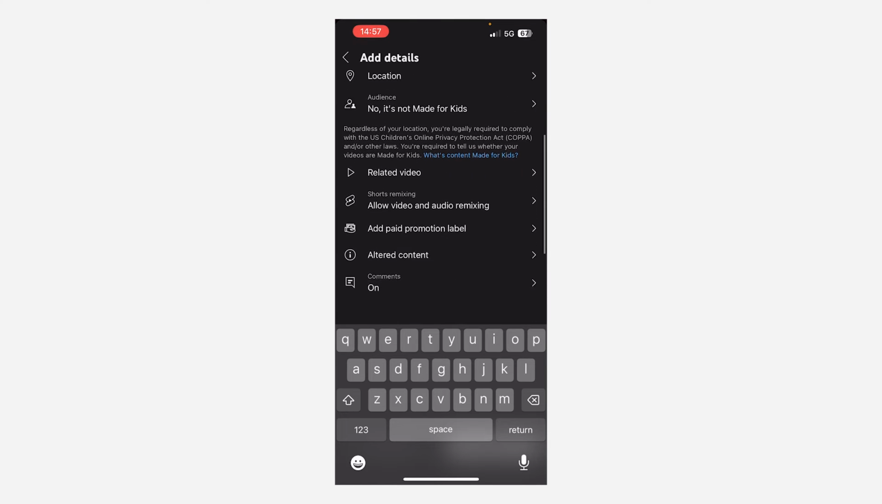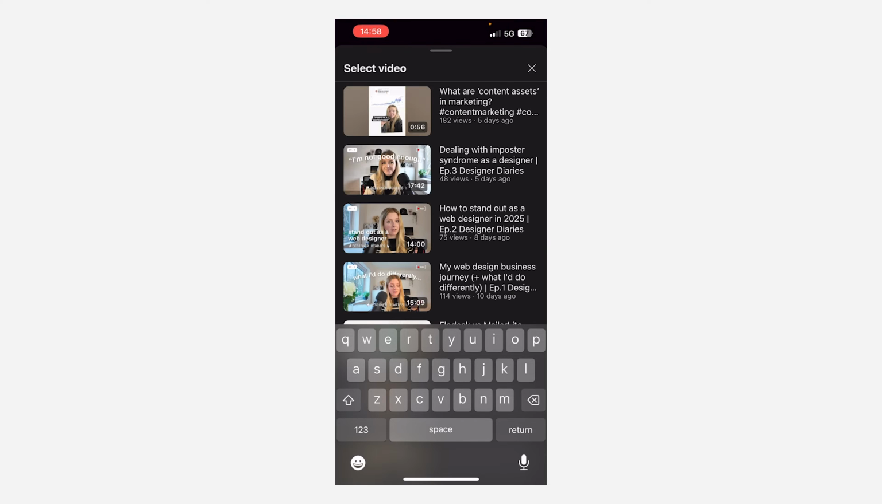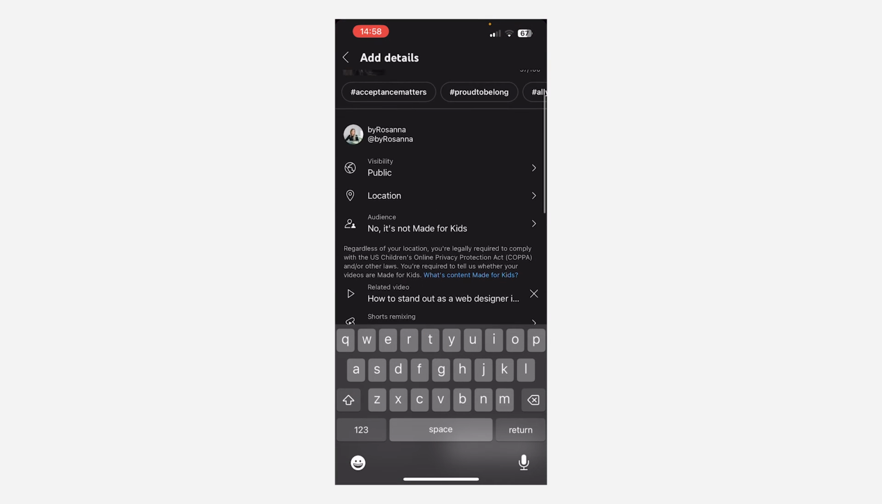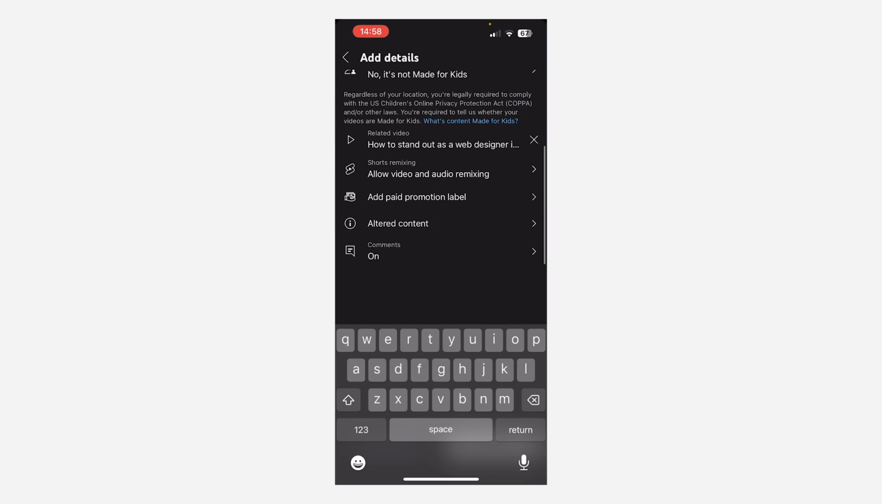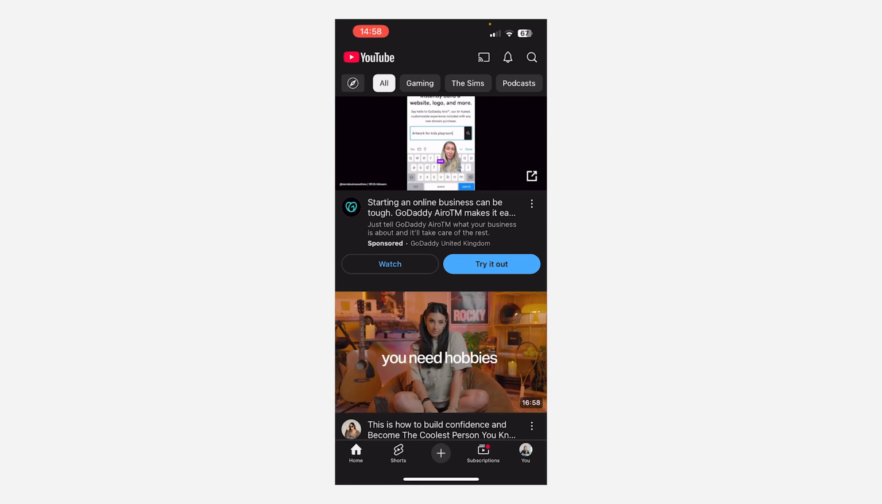And what you definitely want to do is add a related video. So if you tap on this, you can choose one of your previous uploads. Obviously, it only makes sense if you have previous uploads. And what that's going to do is have YouTube suggest this video for someone to watch next after watching your video. And this is just an important step to make sure that people are staying on your content for as long as possible. Once you've done that, you can either save this as a draft or just upload it straight away and it will start uploading to your account.